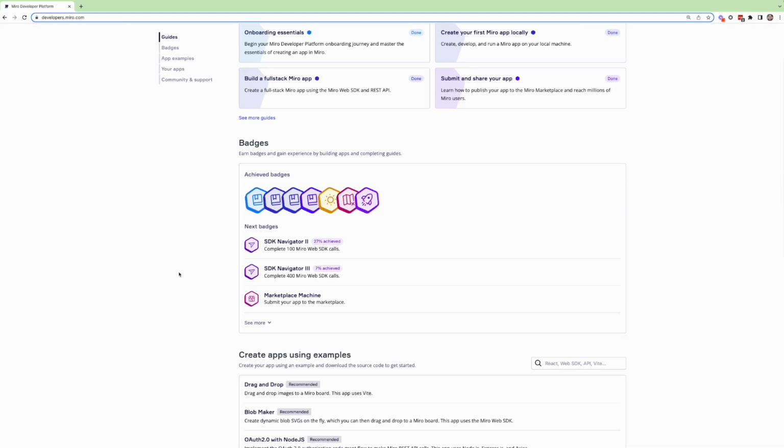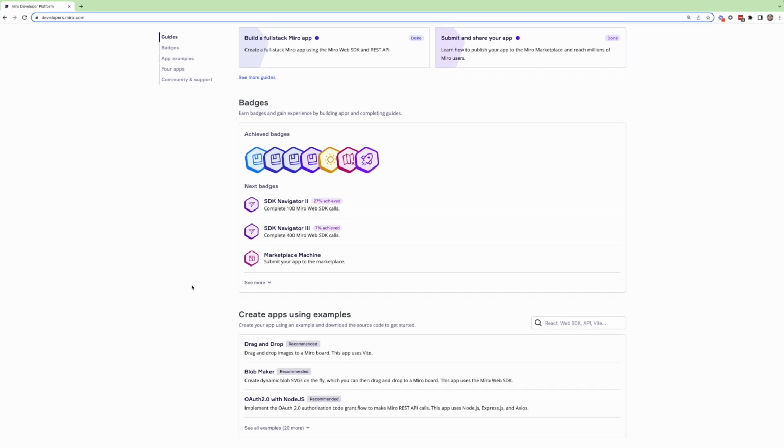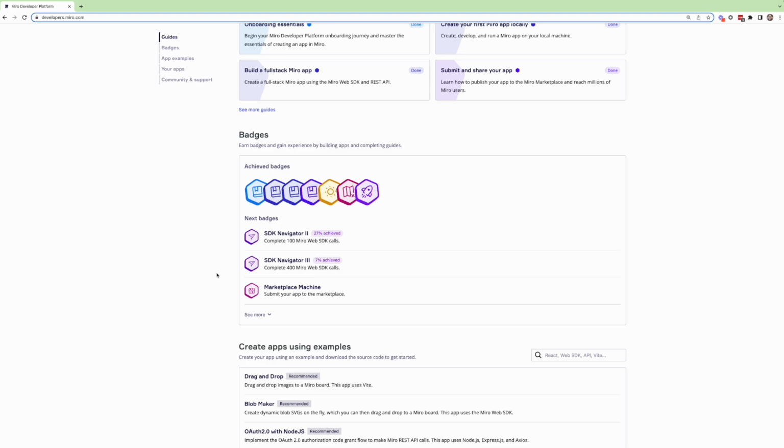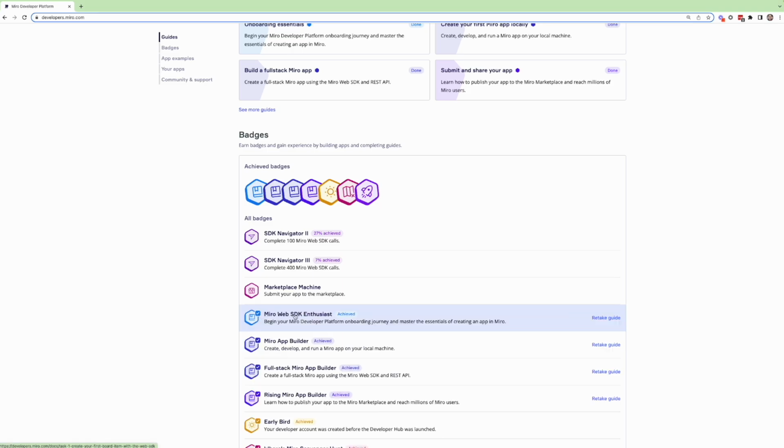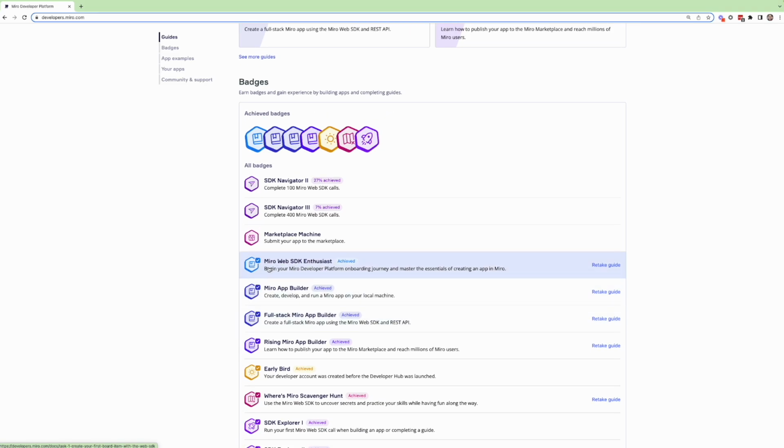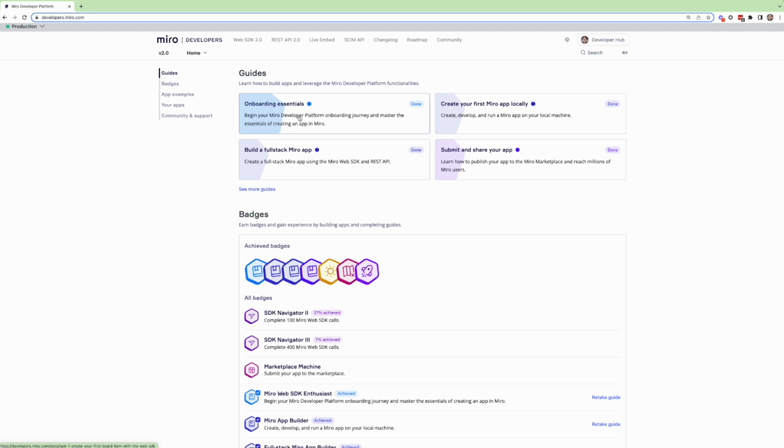The next section I want to talk about is the badges section. Now with the introduction of our developer space, you will be able to earn a number of badges, both automatically and by what you do in the developer portal. We have some badges like the SDK Navigator that you'll earn depending on how many requests you've made using the Web SDK, for instance. But then we have other badges that you could earn by completing some of the onboarding activities. Like this Miro Web SDK Enthusiast, this would be achieved if you completed this first onboarding guide.